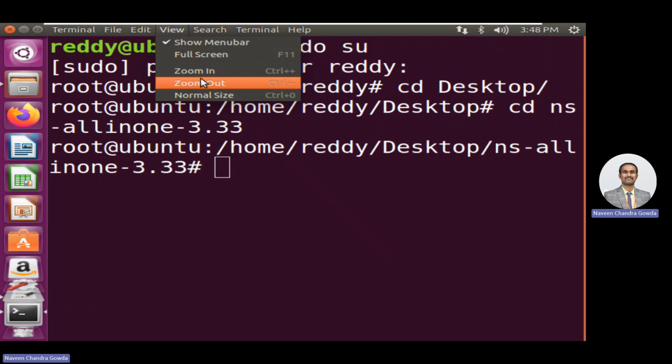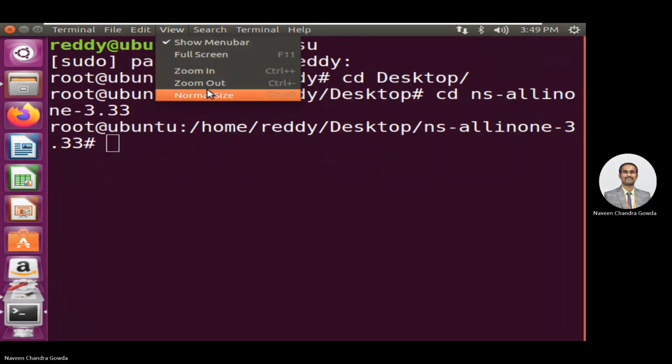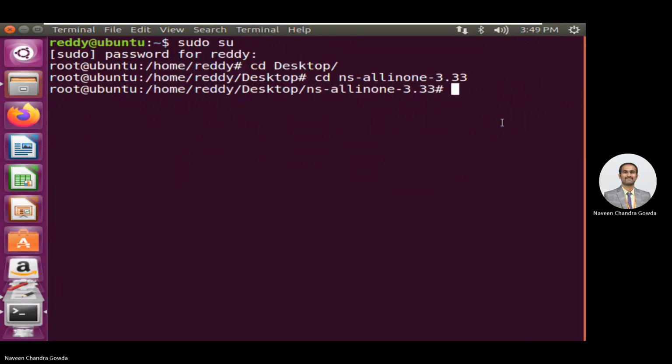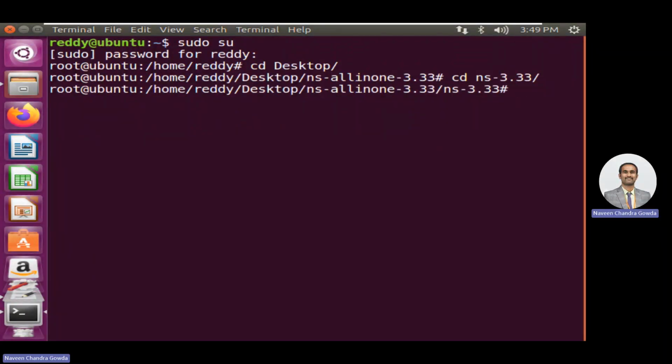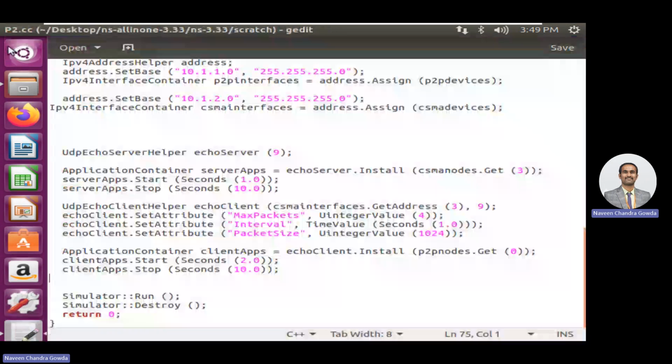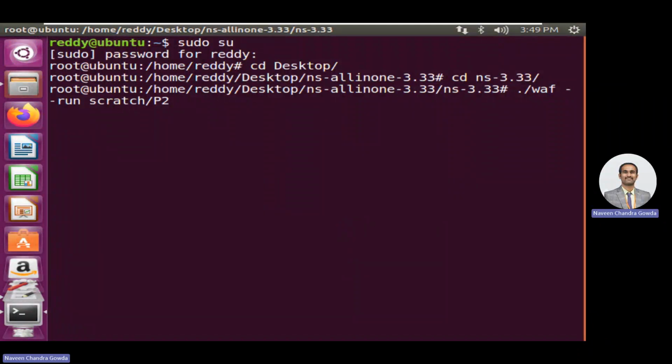Making sense? Let me zoom out so that you can visualize. Right. So now again, inside that, I have to get into the NS33. This is where I have to provide the command: ./waf --run scratch followed by the program name. What is the program name? In this case, P2 is the program name. Is it not? P2 is the program name. Right. So I'll execute. You can see if there are any errors, it will throw them. If not, it will give you the output.